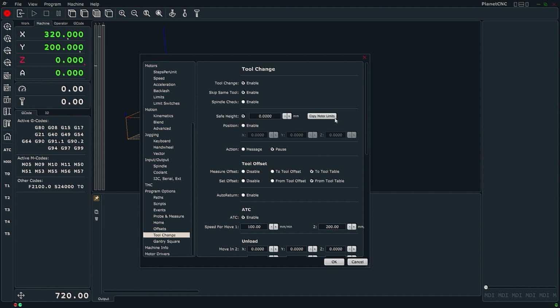So I always like to keep safe height at 0, especially for testing. If you don't have the IR sensors, safe clearance at 0 is always good for every move, just because, you know, it's just safer that way. Position enable, you don't want that checked.